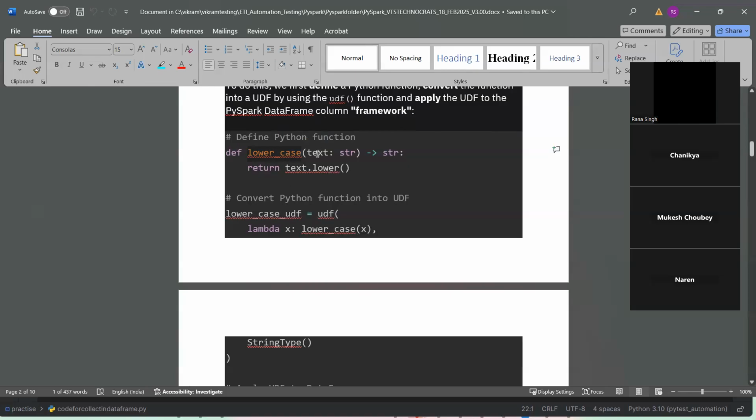These are the argument: text colon str. This means this is an argument which is text, and the type of this argument is str. So we have to define it like this only, text colon str. That means this text is of what type? Of a string type. Am I clear, guys? Text colon str means there is a variable, text, which is of a string type. Yes or no?